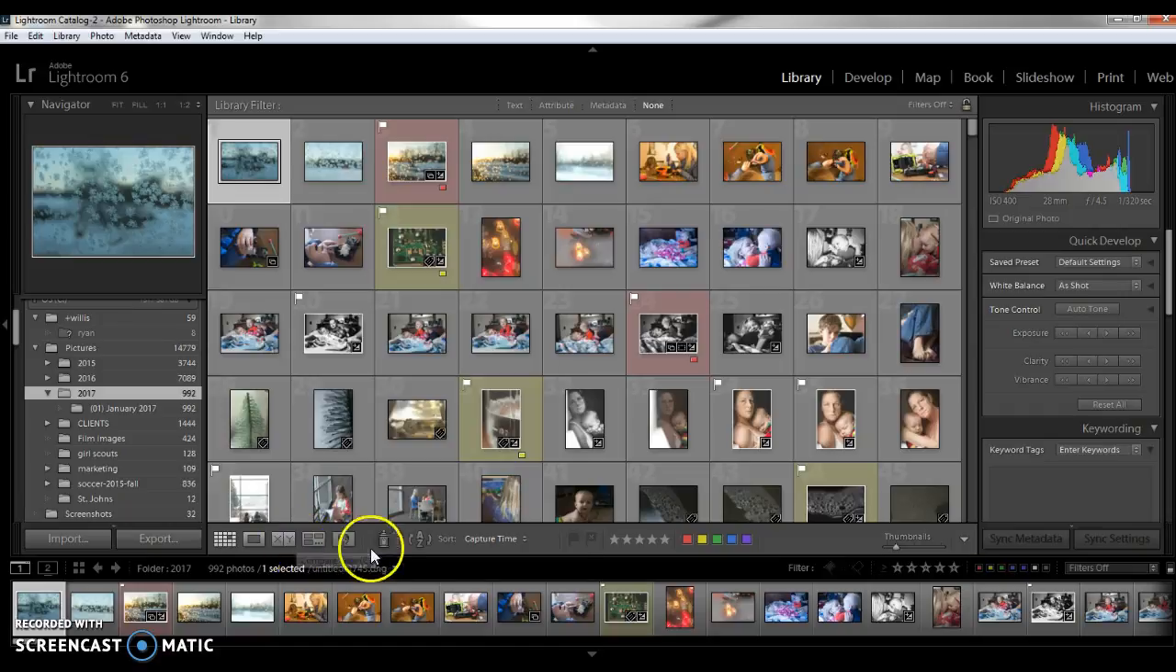One of the really powerful tools in Lightroom is the ability to find your images quickly and easily in any different way that you want to find them. And you do that in the Library module. Here it is right here. What we're going to do is use one of these filters.